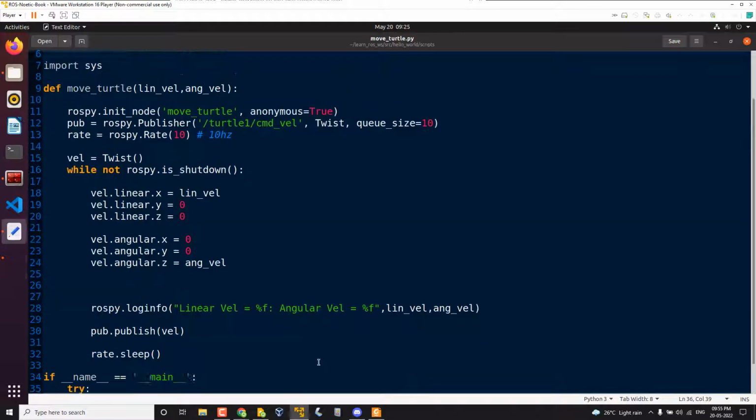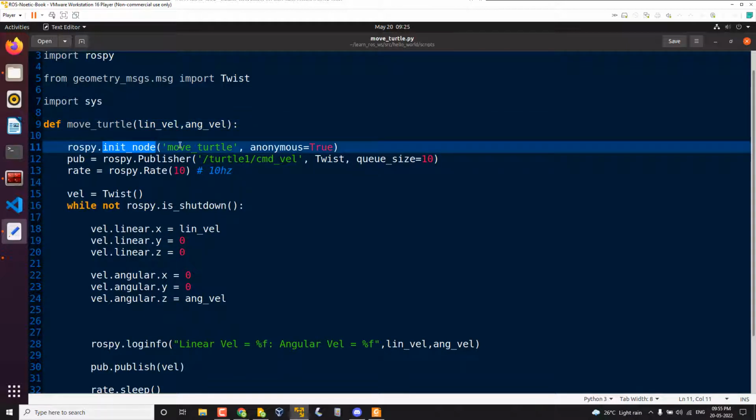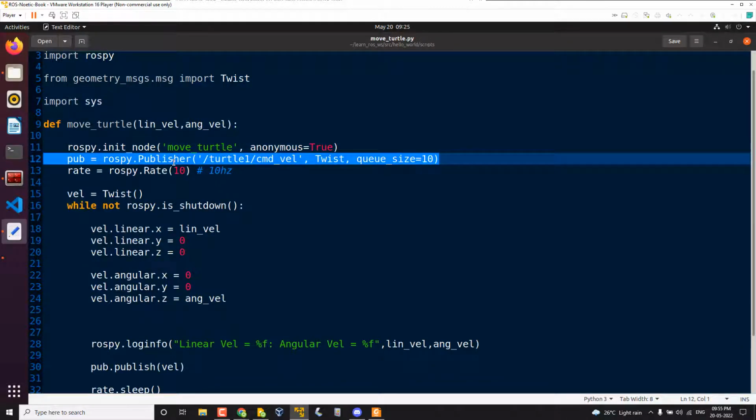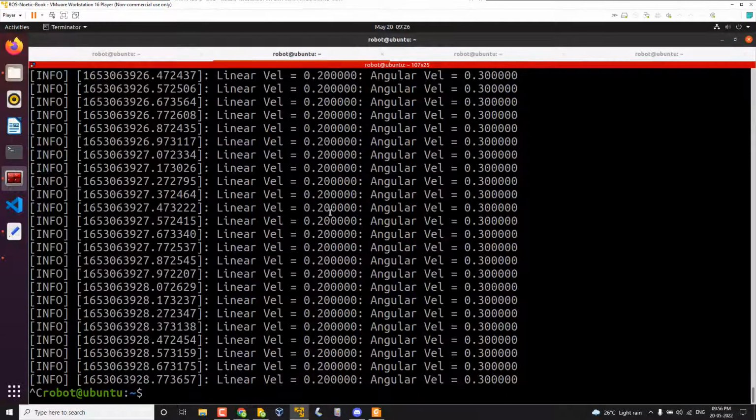velocity. Okay, and that is going here. Inside this function we are starting a node called move turtle, and it is anonymous. So the name will be like move turtle underscore something, and we are creating a publisher, and the topic name is turtle1 command velocity. Okay, so this is the topic that turtlesim is subscribing. And what is the type of message? It's Twist.